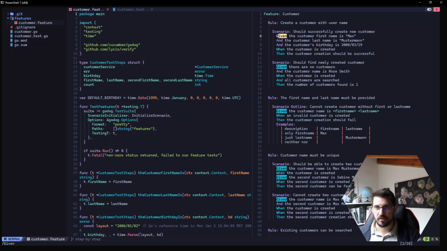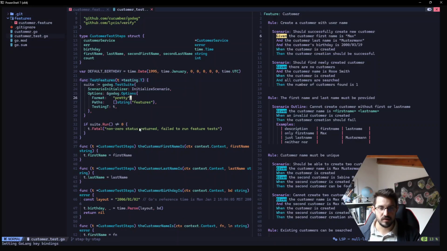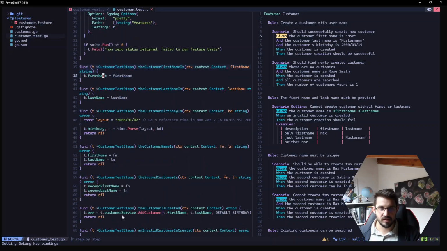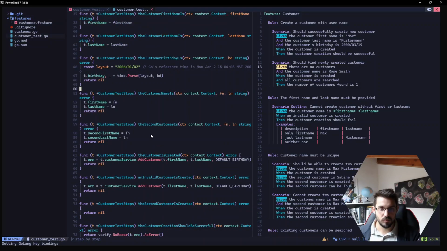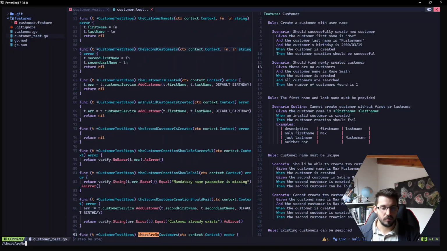Okay, so let's filter out all the given steps and see which fields to initialize. So the first one is given the customer first name is Max. Okay, so let's see, given the customer first name is, this is the step here, it sets t.firstname. We can see that is used in customer service, add customer t first name. So that's not the interesting one. Let's go to the next one. Given there are no customers, let's see, we will have to find a step here. It's always written as there are no customers.